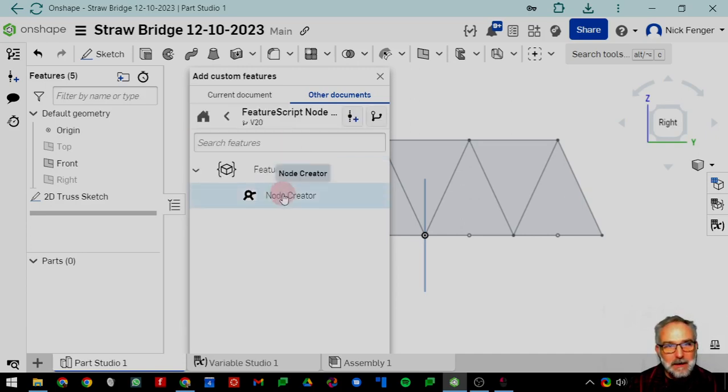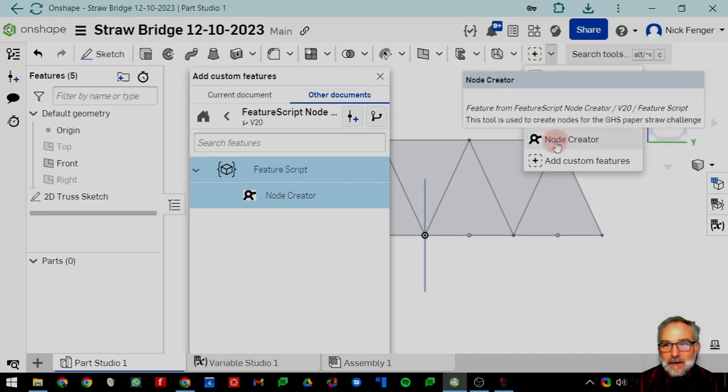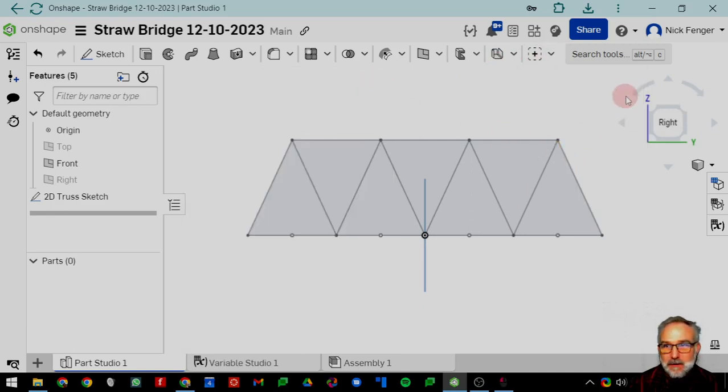So we're going to click on that, and we've got feature script and we've got the node creator, so click right there, and node creator was added to your toolbar. Now where did it go? It's hiding under here. That's node creator. So we've got everything we need to start.